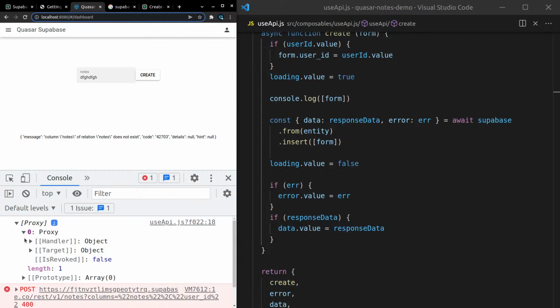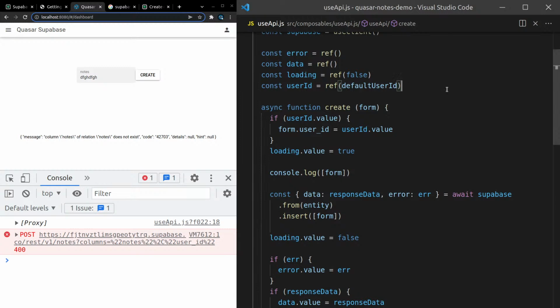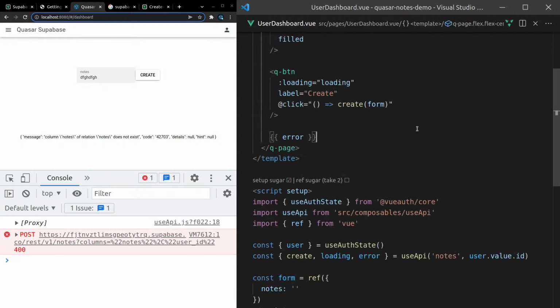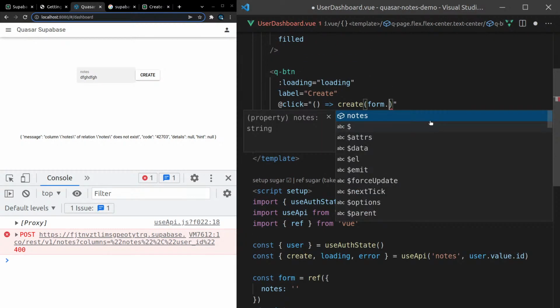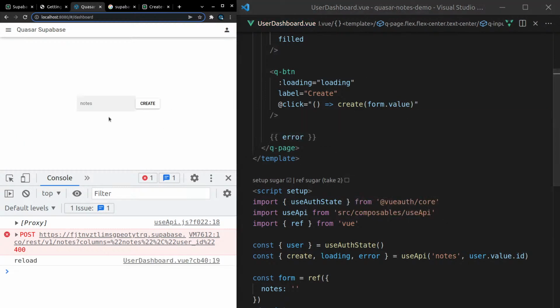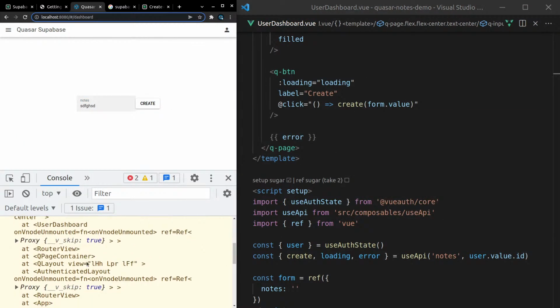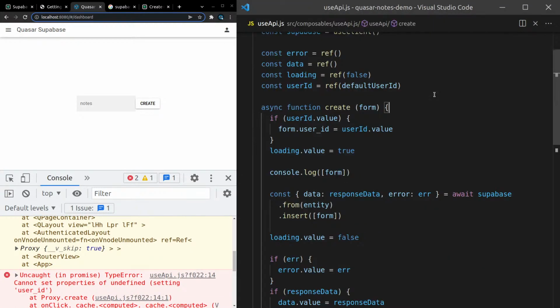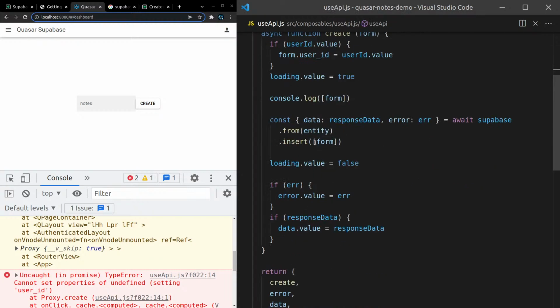Array inside of it is an... Do I need to call dot value at some point here? Create. So inside a form here, that should be unwrapped though. Nah, that's going to throw an error, I reckon. Yeah. I don't think it's dot dot dot form. The reason being it's actually an array with objects inside of it. Form being one of those objects.